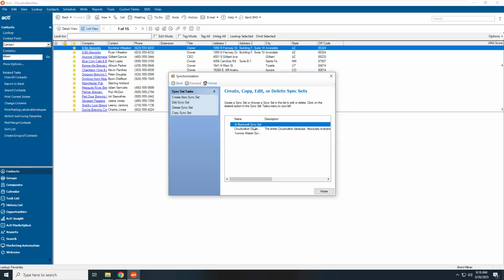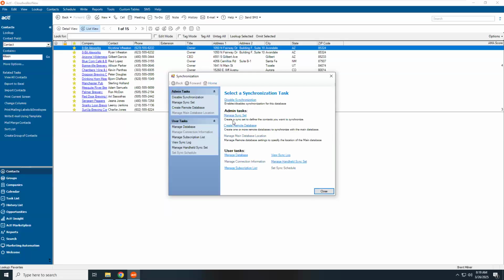And now I have a sync set ready that I can use for Al when he's synchronizing. The next step here is to click Home. And now we've created our sync set. So the last thing we need to do here is create a remote database. So I'm going to click that.